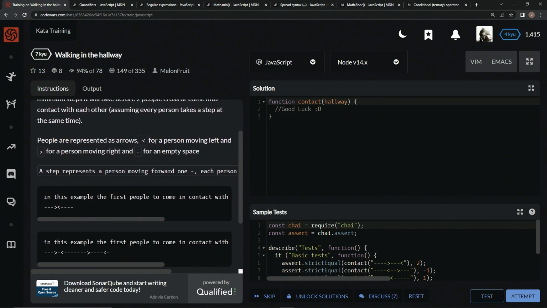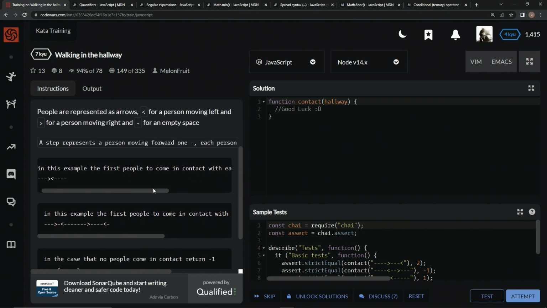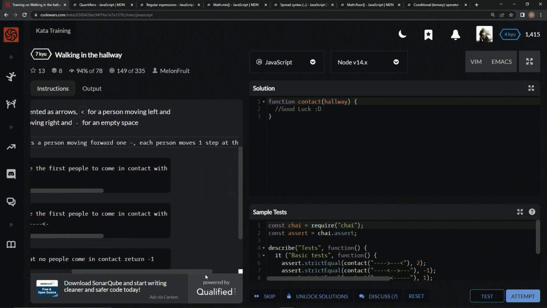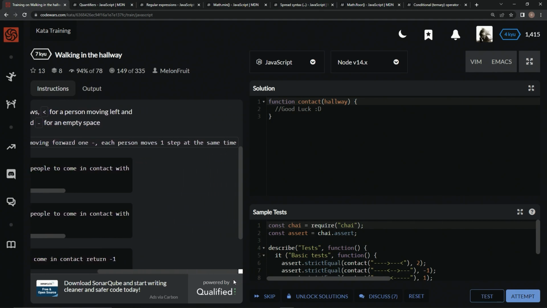People are represented as arrows, like these, for a person moving left, and like this for a person moving right, and this for empty space. A step represents a person moving forward one of these, and each person moves one step at the same time.